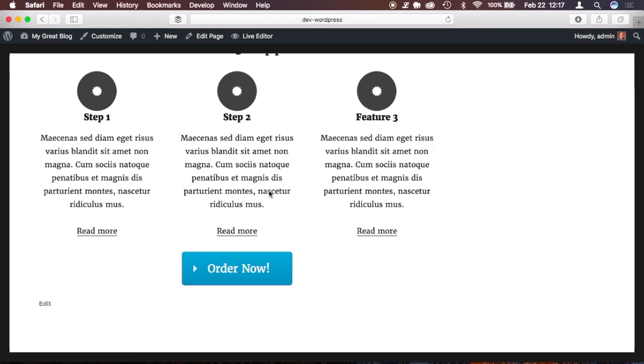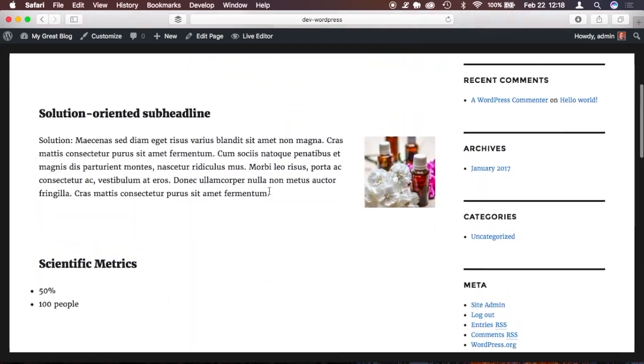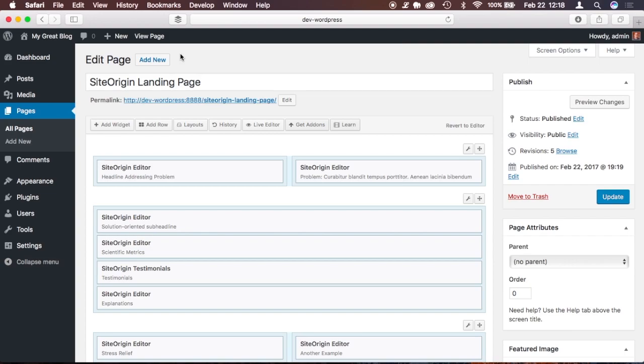So this would look a lot better if I spent some more time with it. I just wanted to give you an overview of how this plugin works. The interface is a little bit tricky to understand, and there are some limitations. It doesn't come close to the number of widgets that come with something like the Divi builder, which is what I'm going to showcase in the next video.